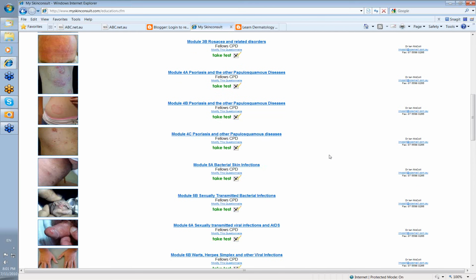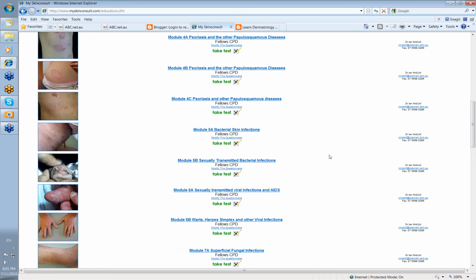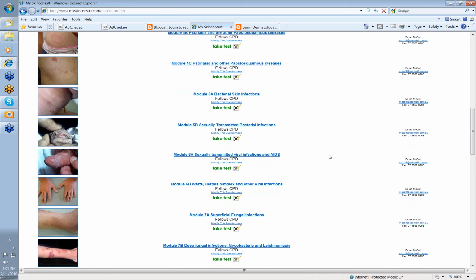Then we move on to the bacterial skin infections, particularly staph and strep, and some of the sexually transmitted bacterial infections. I don't see a lot of venereal disease. You might see a bit more in general practice than I will. But some of the people who do the course from overseas actually see a lot of sexually transmitted diseases, so it's worthwhile looking at them. And syphilis is still around. We then look at some of the sexually transmitted viral conditions and AIDS.